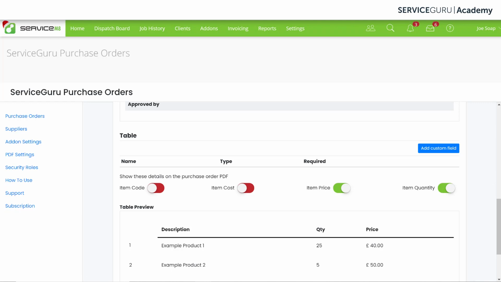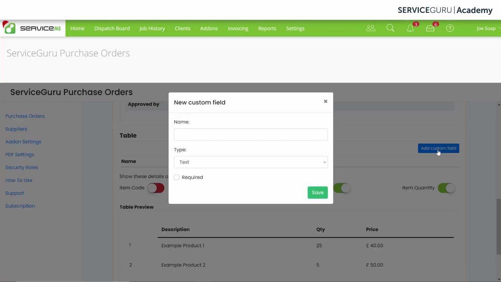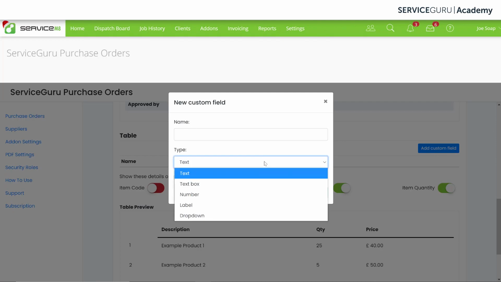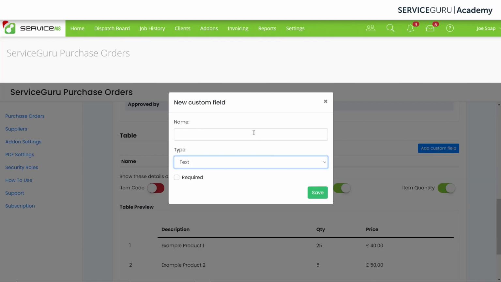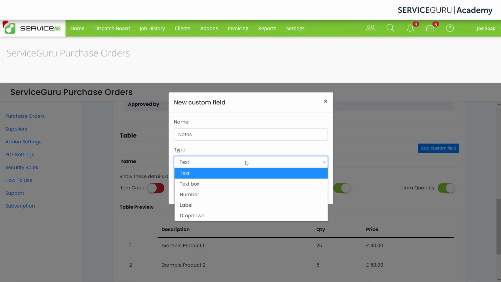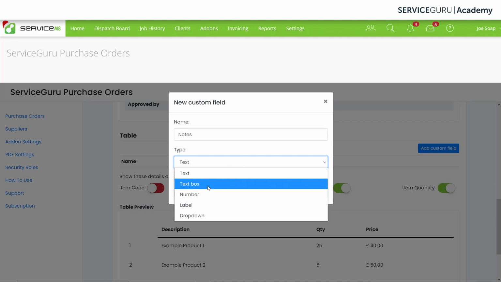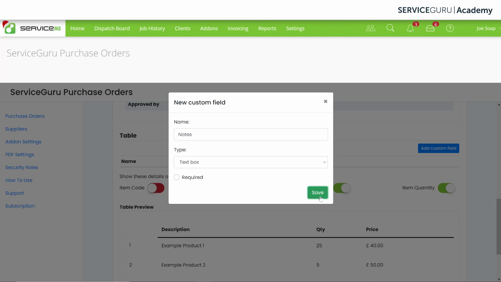Once again, we can also add custom fields to this section. So for this example, let's go ahead and add one of these. To do so, once again, we press the blue Add Custom Field button. As you'll probably notice, we have the exact same selection as we did in the previous section. We have the name or the title, we have the type, and we have the required button. In this case, let's make a section so we can add any notes to these items. We'll give it the name notes. We'll select the type to be a text box so we can add as many notes as we would like. And we can go ahead and press save.